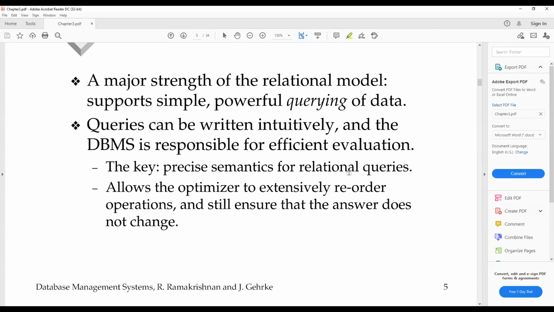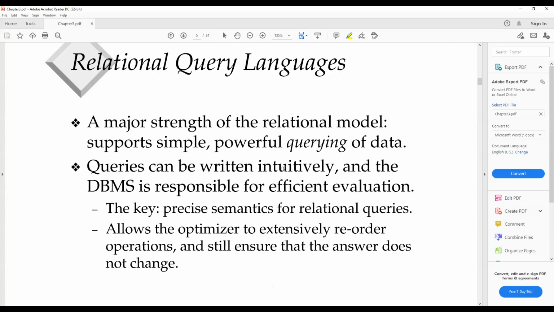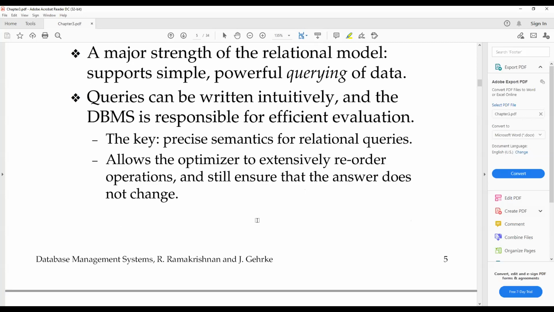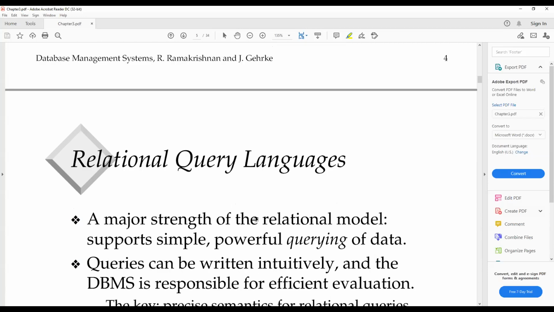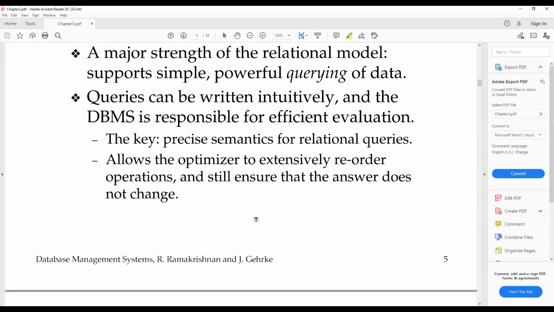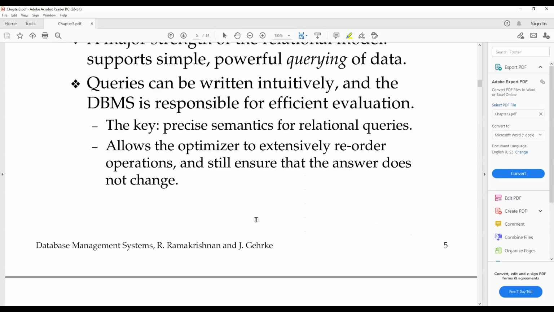So here are the keys: the relational query language has very precise semantics for relational queries. We're going to look at those shortly. And also importantly, it allows the optimizer to extensively reorder operations and still ensure that you have the best answer. So when you write a query, and again, you're going to start seeing this shortly, there are many ways in which you could query for data from a database, and some of them may not be very efficient.